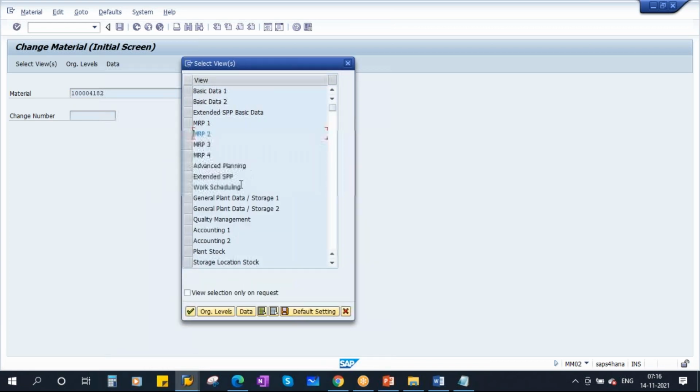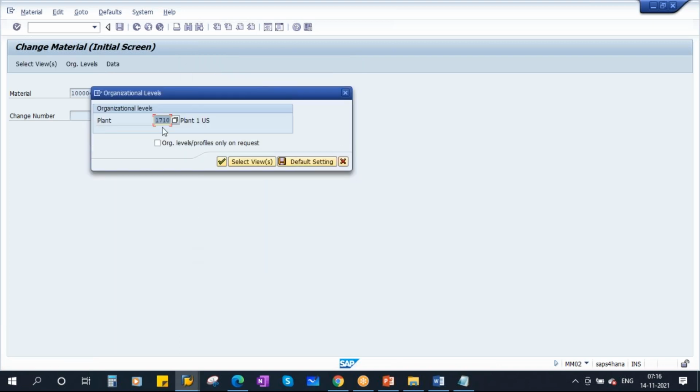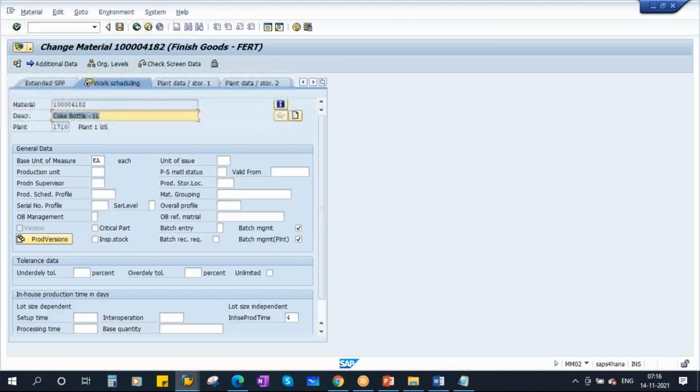Okay. You need to go to work scheduling view. Here you see there is a view work scheduling. You need to select this view. Okay. Click on continue. Our plant is 1710. Continue. So once you go there, here you see there is a button called production version. And as of now, as the production versions are not maintained, this checkbox is not active.